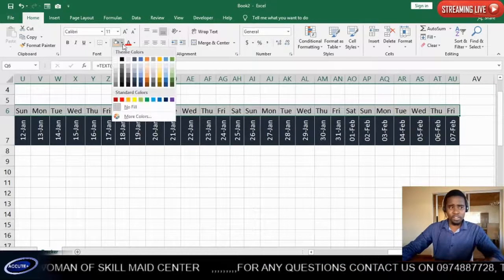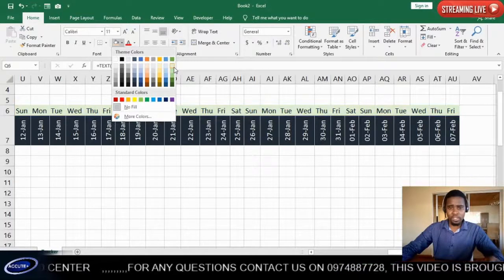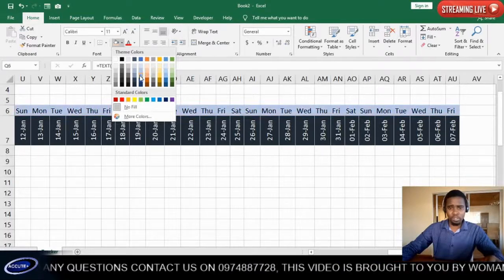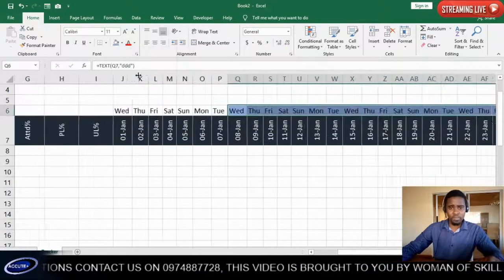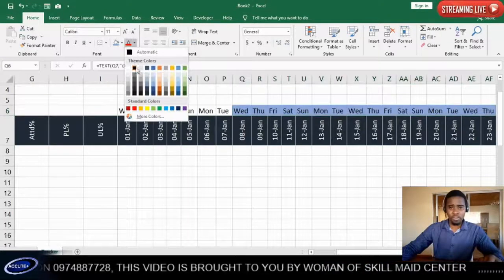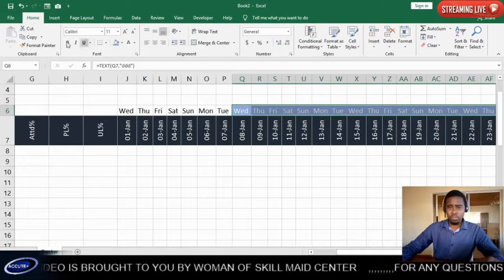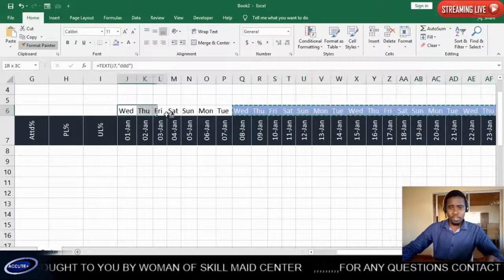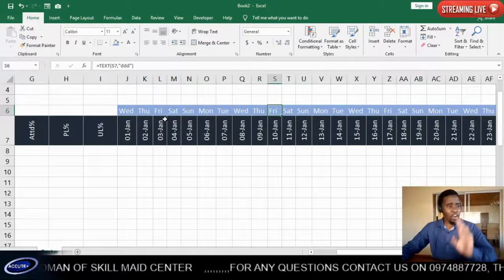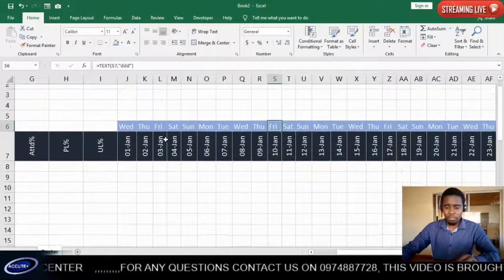Let's give it a different color. Let's see, we'll give it a lighter green or a lighter blue. A lighter blue would do better. Then the text we'll give it white. There we go. All right, so we forgot, we can just copy this format, then paste it also here. There we go. All right, now that we've done this, let's come down here.